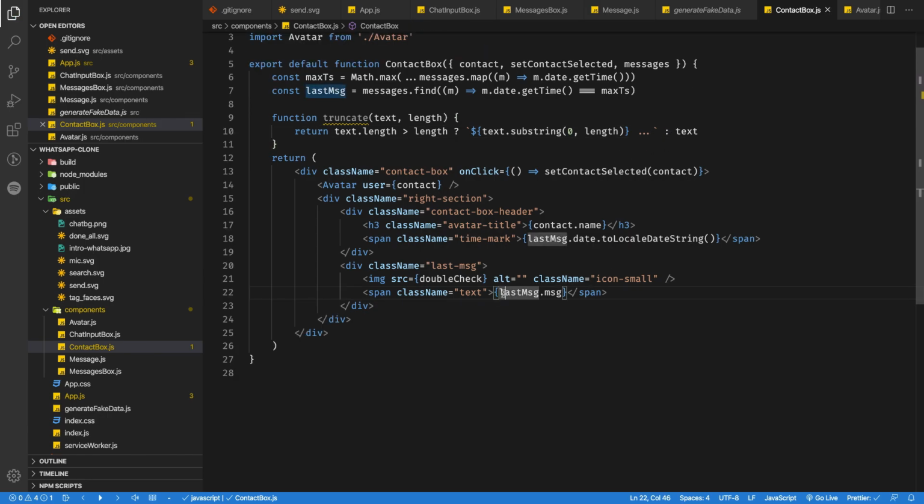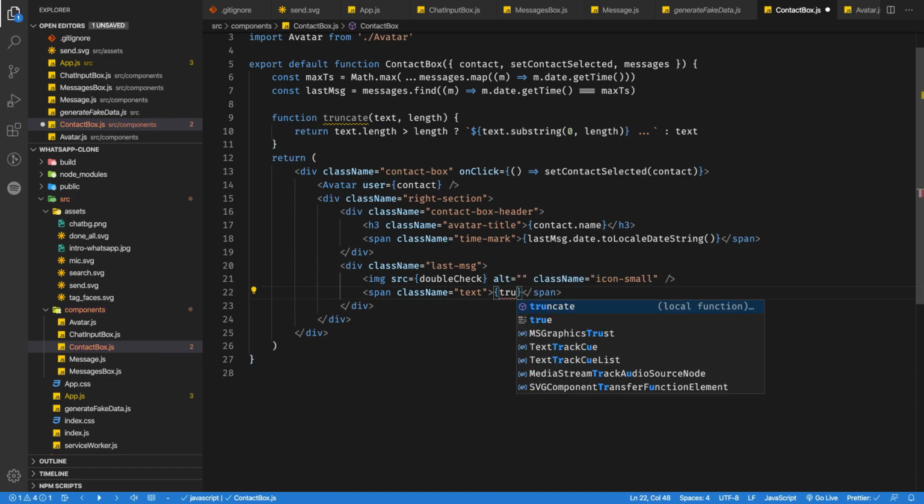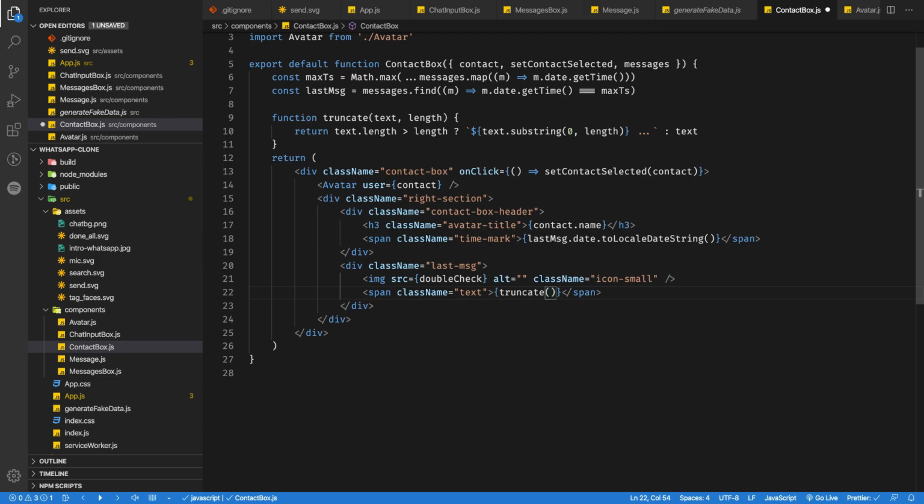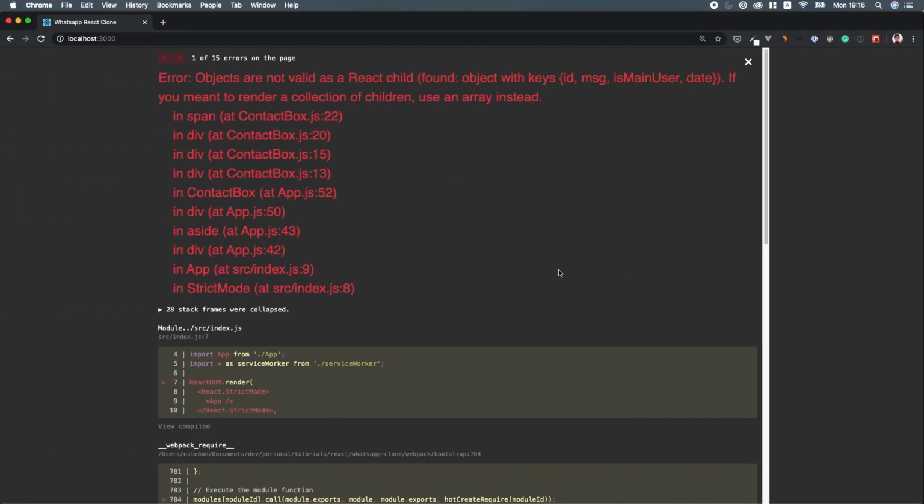Now let's use this here, so we can have something like this: truncate, and we are going to truncate the last MSG, and the length is going to be, I don't know, 13. So let's check if this is working.